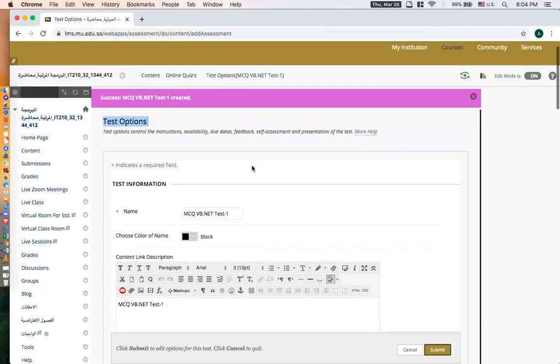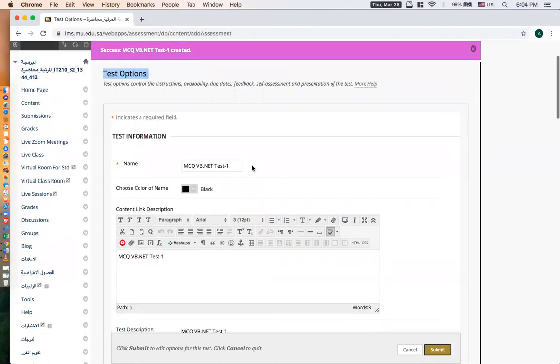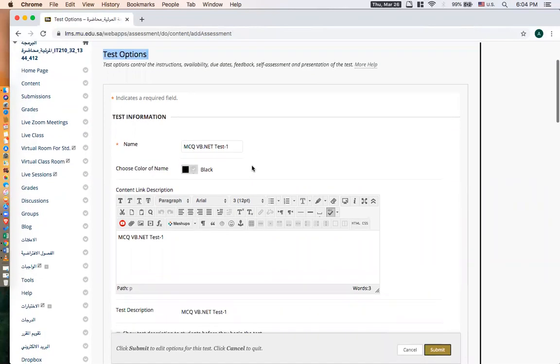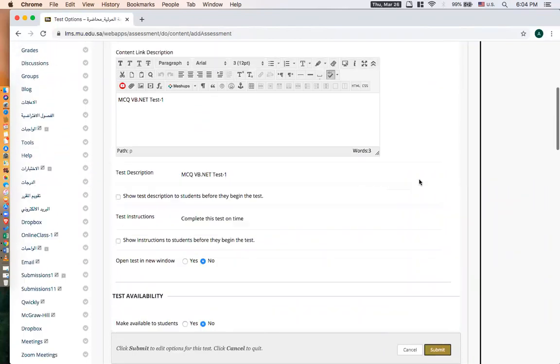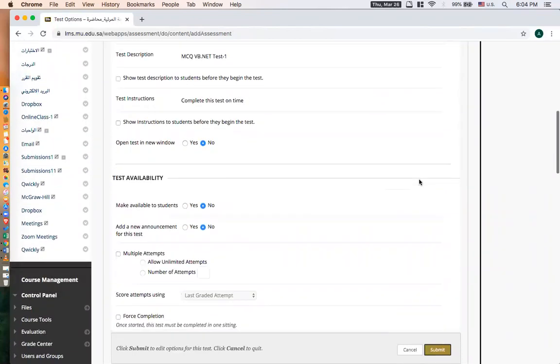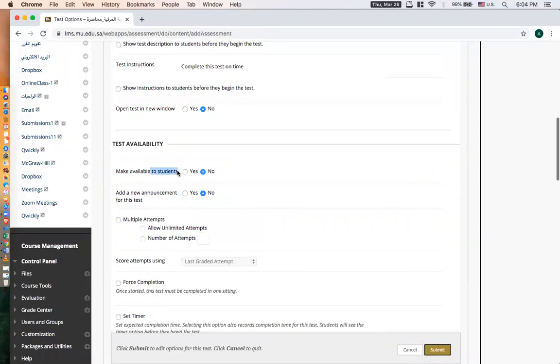interface. In this interface, you are going to publish your test to the students. Okay, this is very important. So you will find the name of your test which you had created. Then you go down, scroll down, make it available to the student. So this availability will make it available to the student. So click on yes, make it available to the student.